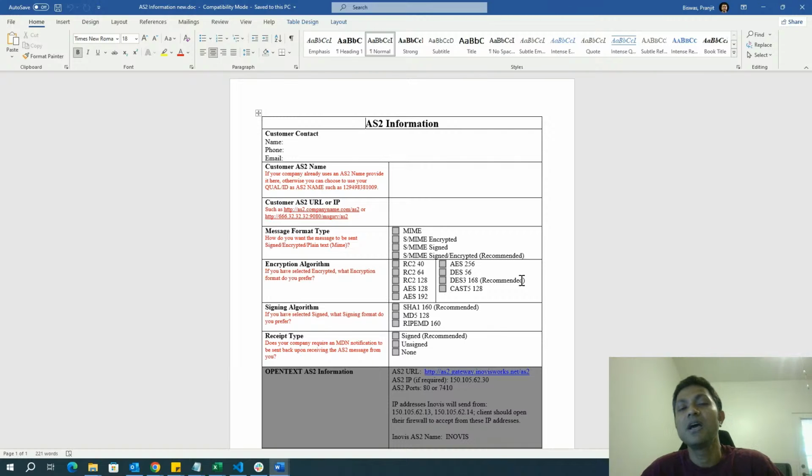So it's not just the application side, where you're doing the configuration using the information that you exchange through this kind of document, but also you need to engage your network team to whitelist those firewall rules on either side. It's not just on your end, but also on the other end.